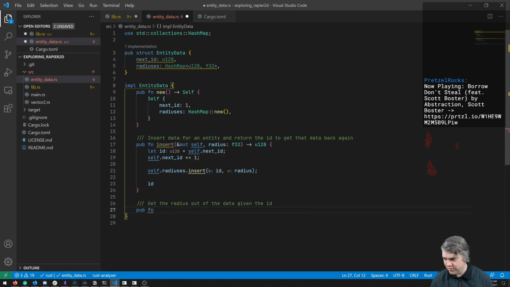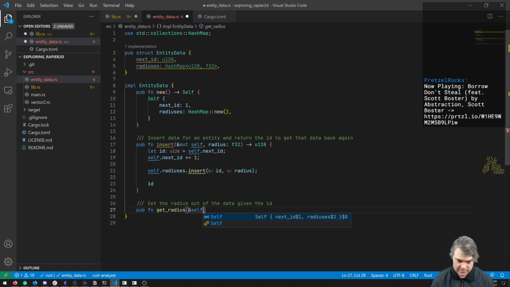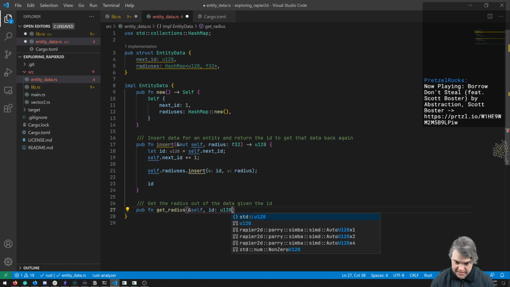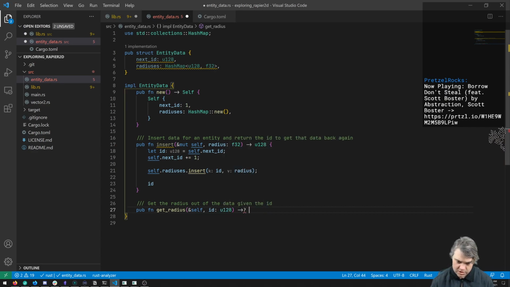Function. I know I don't really need that comment. It's pretty self-explanatory for what this is going to be. It's going to be get radius. Just need a reference to self, and then the ID, which is a U128. And we're going to return back.